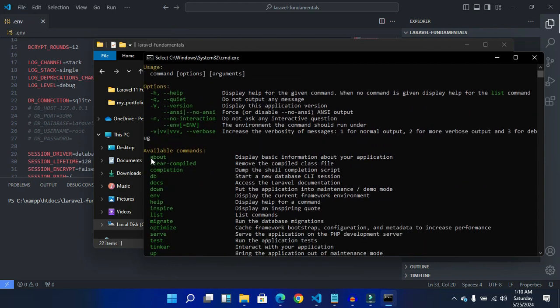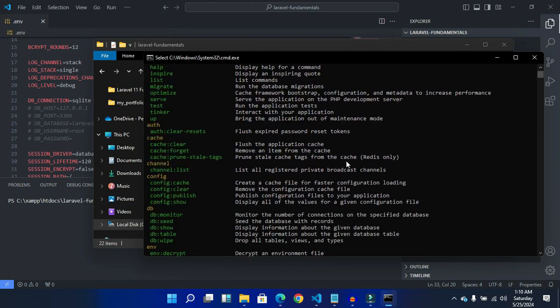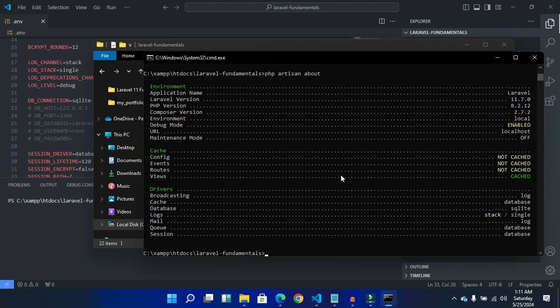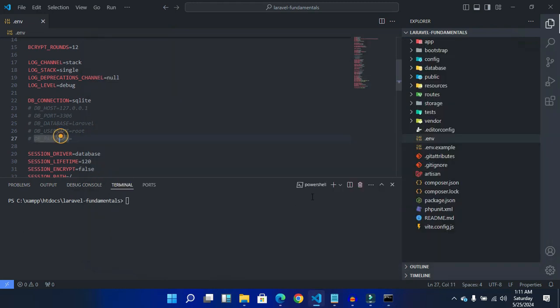So let's test something. Let's see what this command does. For instance, here in the description it says it displays basic information about your application. So let's go down below and type in php artisan about and then hit enter. Yes, it of course gave us the basic information about this application that we installed on our local machine.